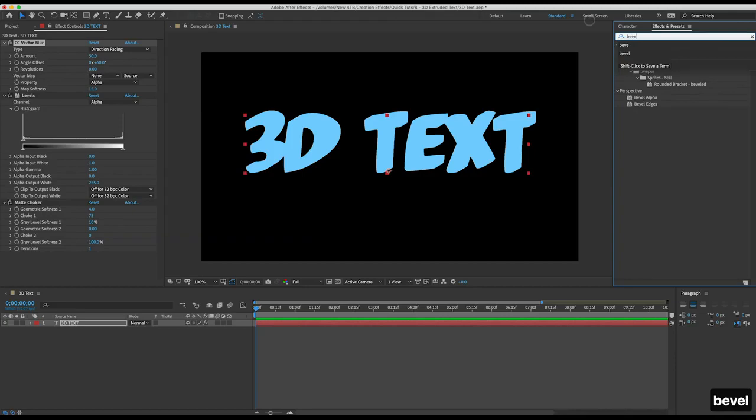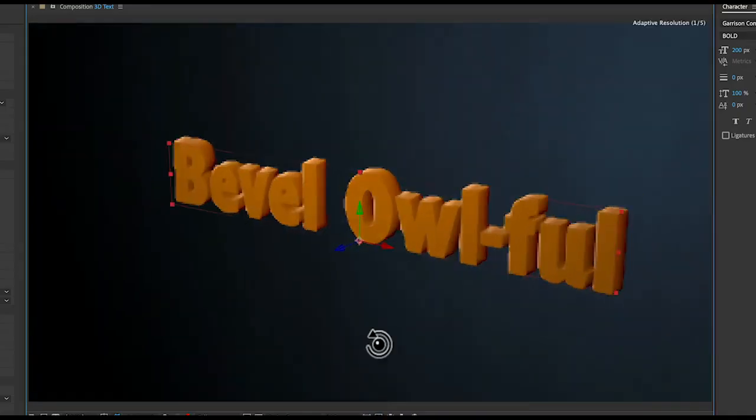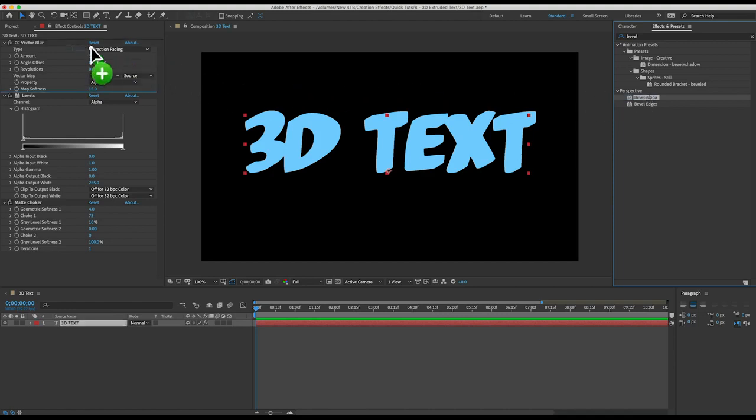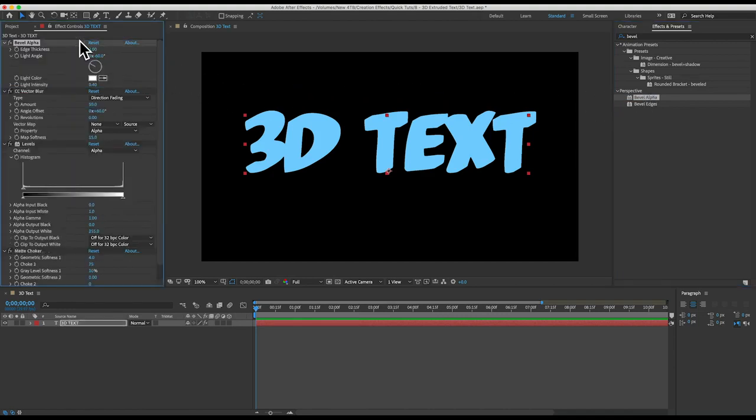Let's add some highlights and shadows to the extrusion by adding a Bevel Alpha effect, and we'll place that on the text layer before all the other effects. Edge thickness will affect the contrast. I'll set that to 5. Light angle can be whatever you think looks best. I'm going to set it to -60.